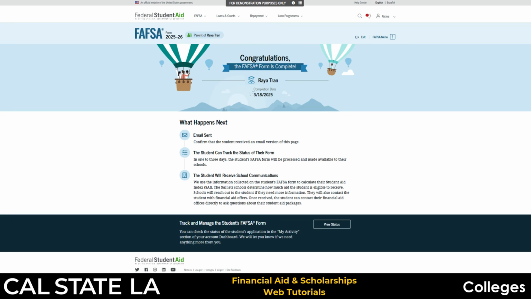Once the parent section is complete, you will either receive confirmation that the parent section is complete, meaning the student section is still incomplete, or you will receive confirmation that the FAFSA form is complete, meaning both parent and student have finished, as shown on the screen.